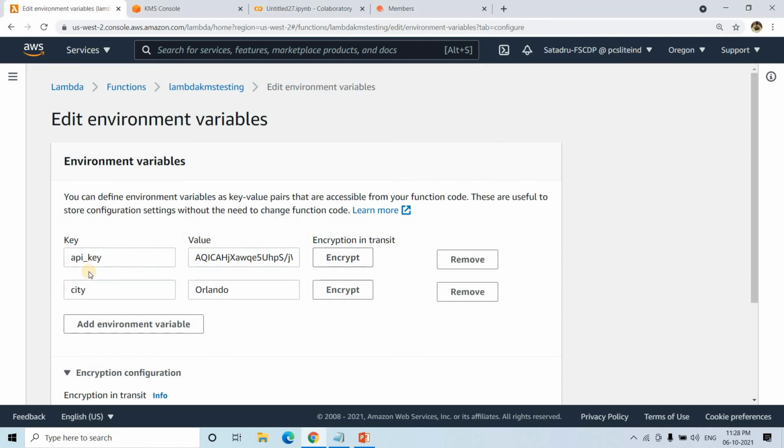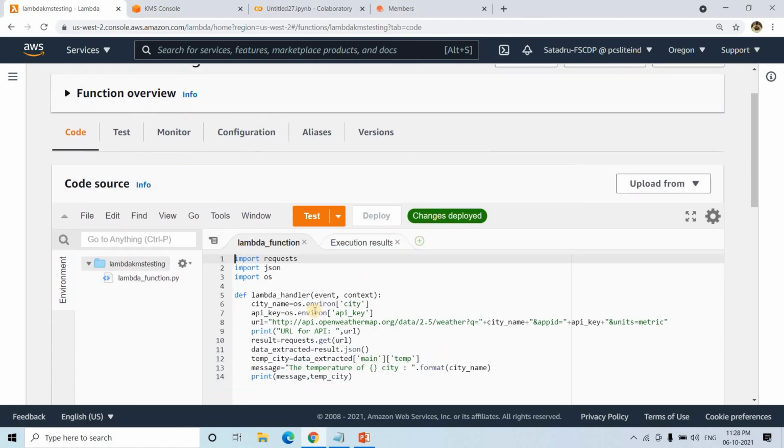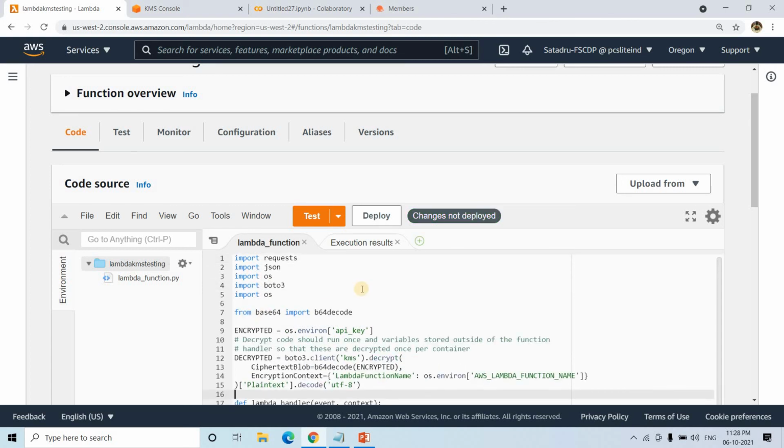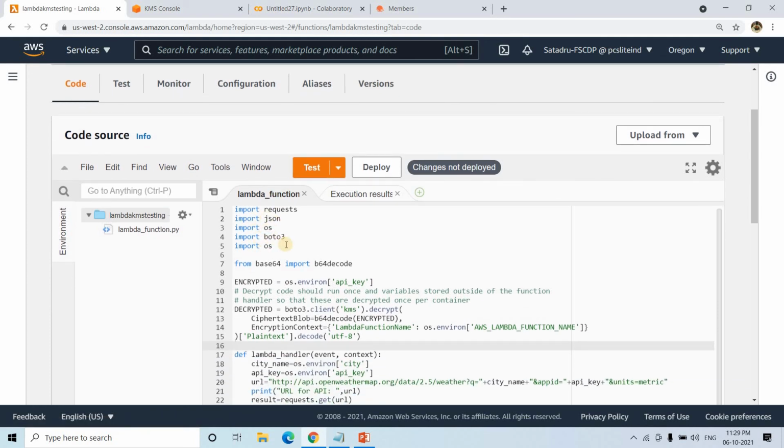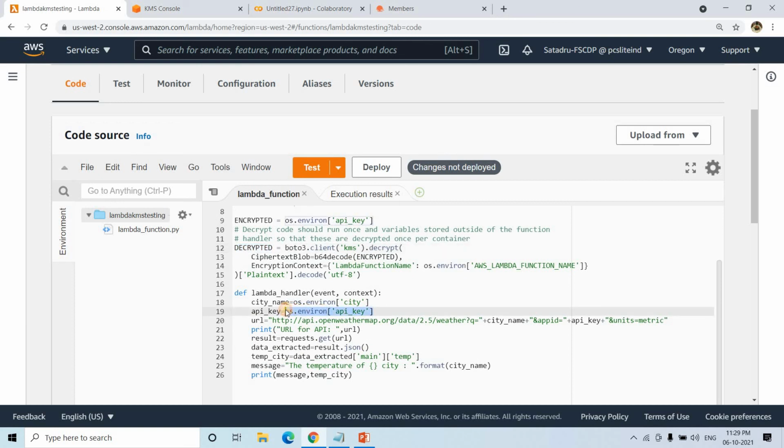Now this particular environmental variable is encrypted, but if we simply try to run, then it will throw an error, right? Because using os.environ we are able to access the encrypted key, but we need to decrypt before using. So the code which I copied that time, I just pasted, okay? Here import os is coming 2 times, I'll be deleting 1, and then here see, first we are reading that encrypted key and then we are decrypting using this piece of code. So basically the decrypted key will be stored here. I'll be copying this and replacing here, okay, right?